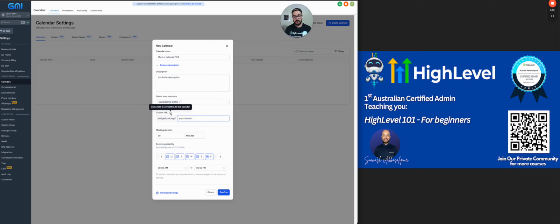Now the other thing, custom URL. So this is basically the direct link to this specific calendar. Usually what I do, I just copy the name and paste it in here, and I replace the spaces with dashes. And if you still see that red thing, just put some gibberish numbers or anything at the end, because it needs to be unique. All right.